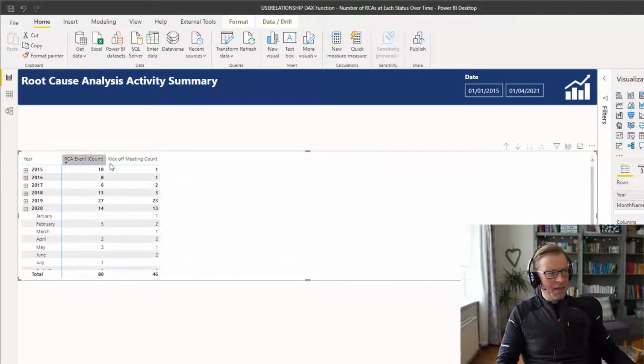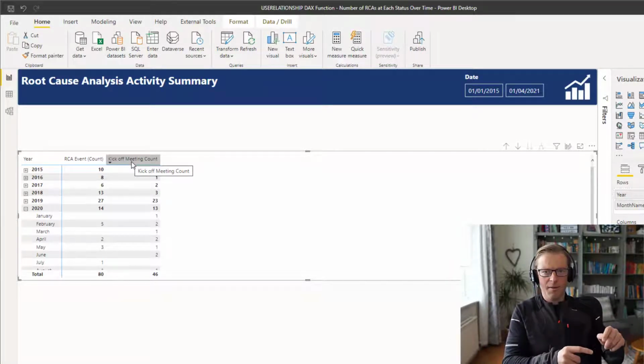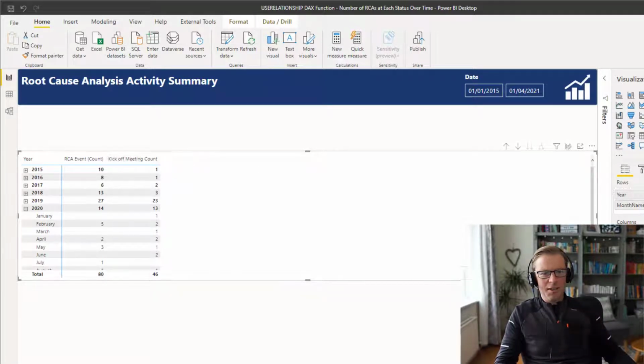So the key thing here is this is calculating the number of events that were actually created in that month, and this is counting the number of events that had a kickoff meeting completion date that fell within that month. Okay, so there's a real difference between the two. They're completely different. So I'm going to add in the measures for the other ones, and I'm going to pause this for just now, and we'll come back and discuss that in a second.